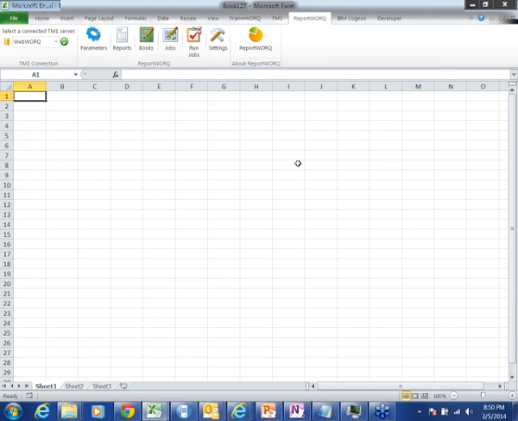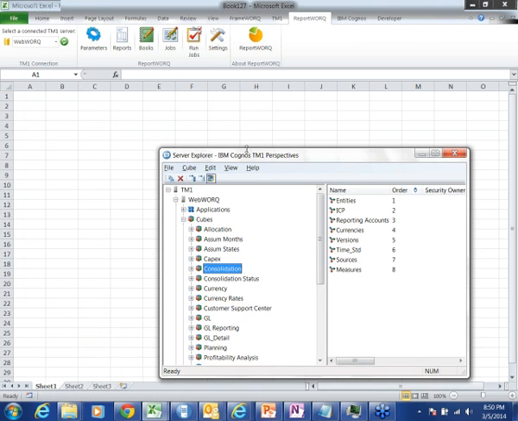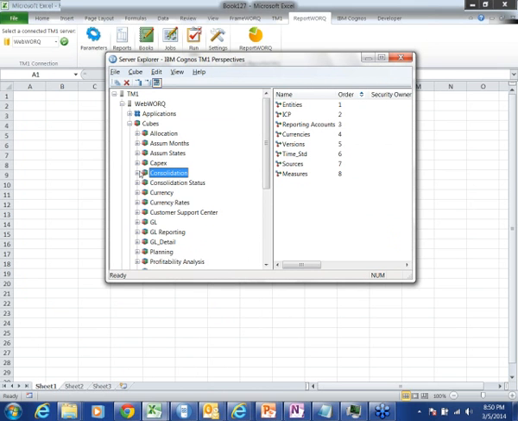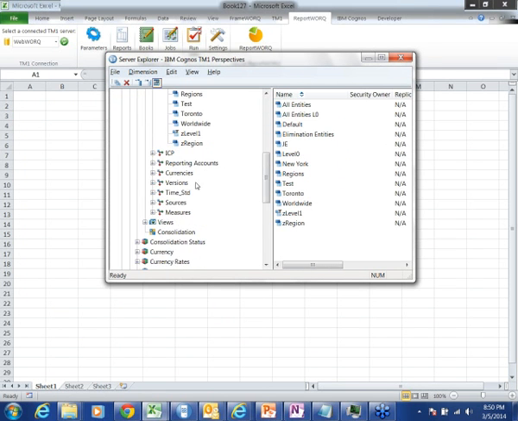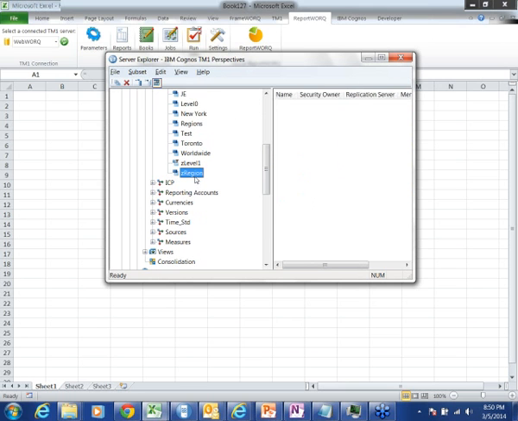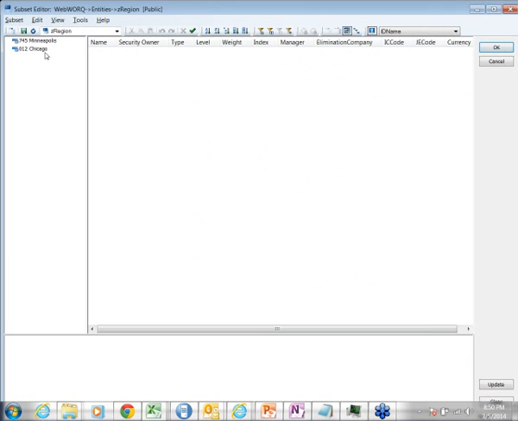Without going into the report at all, what drove the fact that I'm using Minneapolis and Chicago was the fact that I had selected those in a subset inside of my cube. So I'm going to go and modify that. Go into my server, into perspectives, and into my consolidations cube, and in my entities dimension, I have a public subset called Z region. Open it up. There you see I have Minneapolis and Chicago selected.